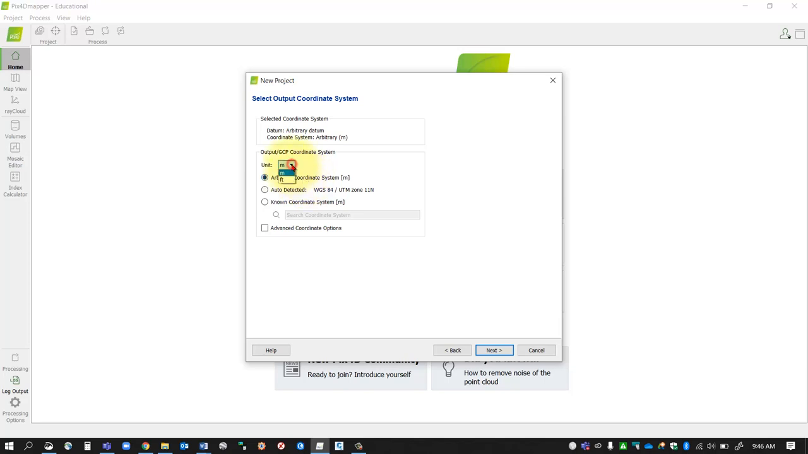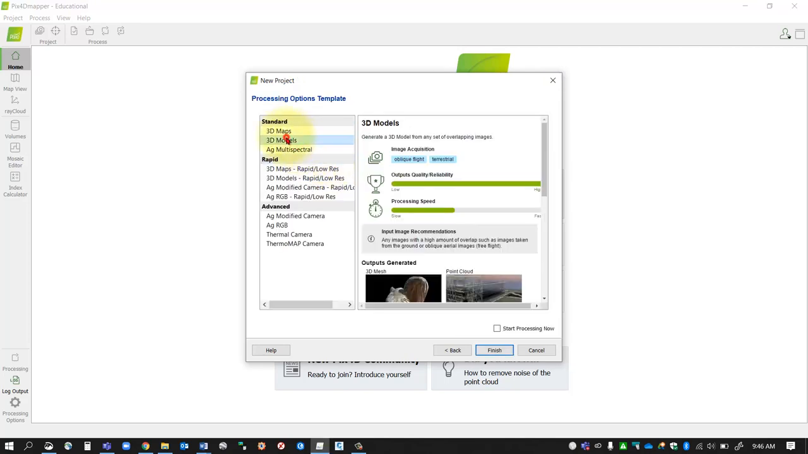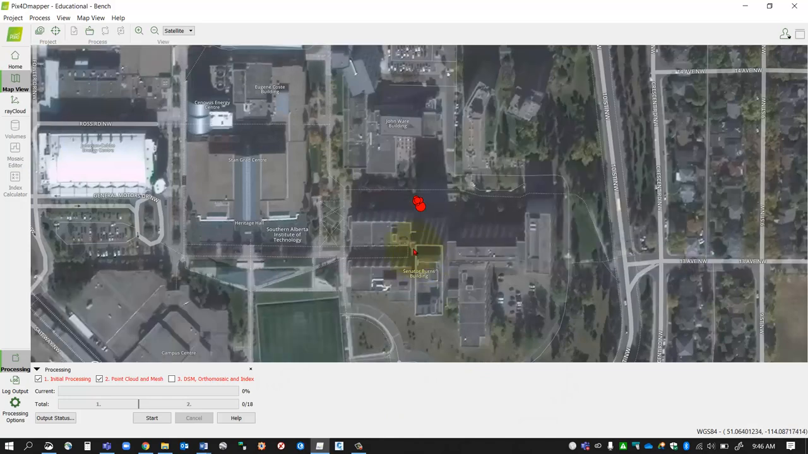So the other thing you want to make sure is that your units are the same unit that you measured in. So if you measured in metric, make sure your units are meters. Once you've got that set and your arbitrary coordinate system set, then we can go Next. And we're going to pick out a template, and what we will use is the 3D model template that's provided for us. This 3D Models template will not provide us an orthomosaic, but just a 3D model, which is what we want. So I'm going to select 3D Models, make sure start processing now is turned off, and then click Finish. And that will compile my data.